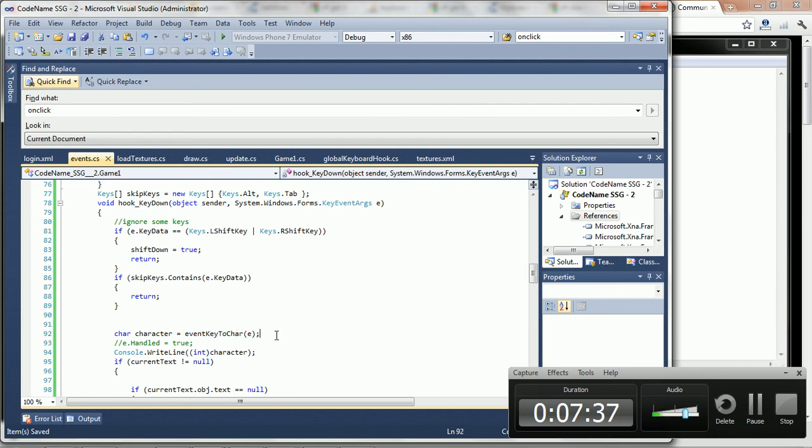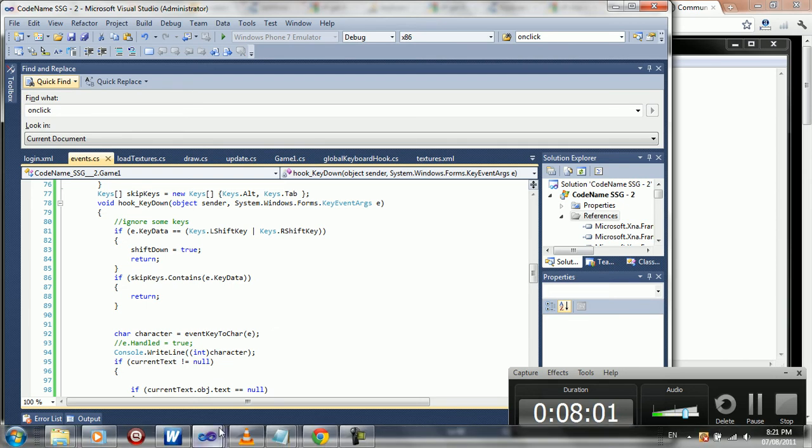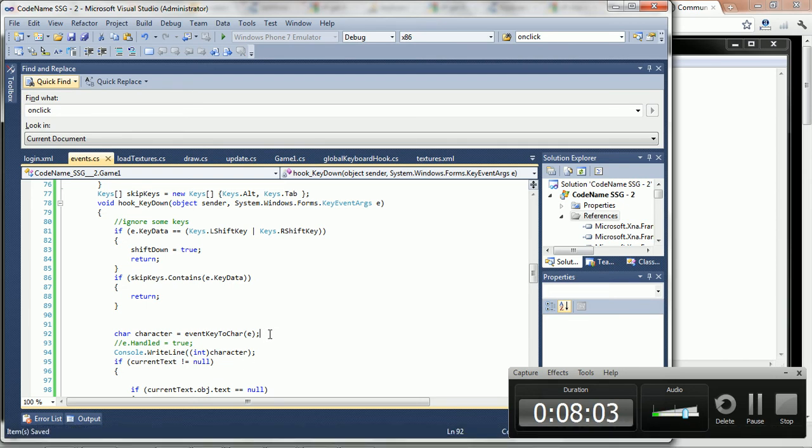I'm also probably going to be adding an on key down event. I'm not sure about that. There are some situations where I'd probably need to use it. But it's not very efficient, so I might as well just hard code it in. I don't know. Well, in the old Codename SSG, all I did was I had an on enter key down and an on tab key down. I'm not sure if I want to do it that way this time.